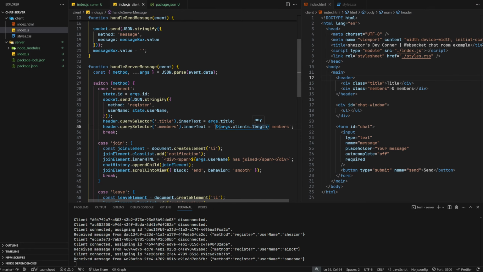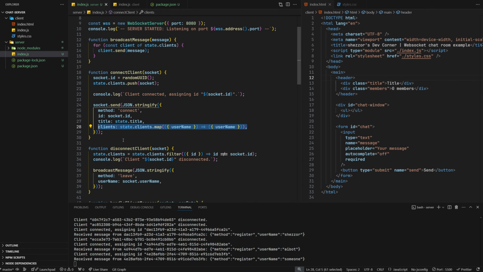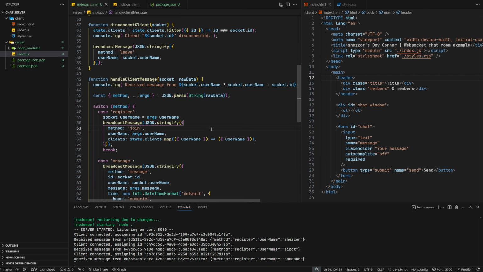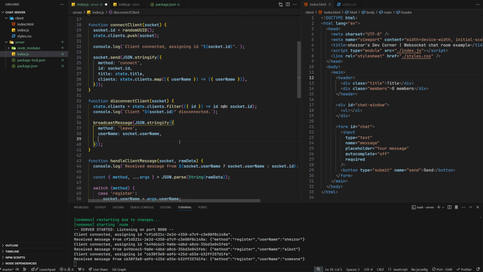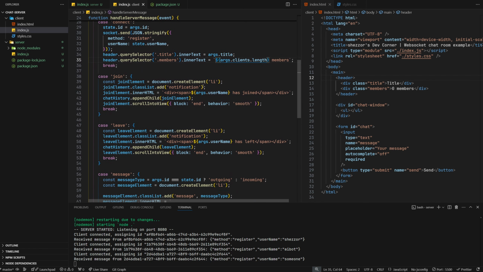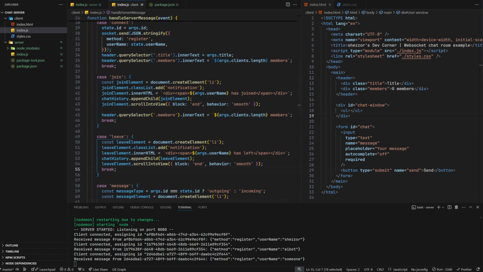Let's resolve this too. In the server code, we'll simply copy the client's property value we just added and paste them to both the join message in the register method and again within the disconnect client's function's leave message. And just to keep the client in sync, we'll next mirror these changes to the client code too, copying the members inner text setter to both the join method and the leave method.